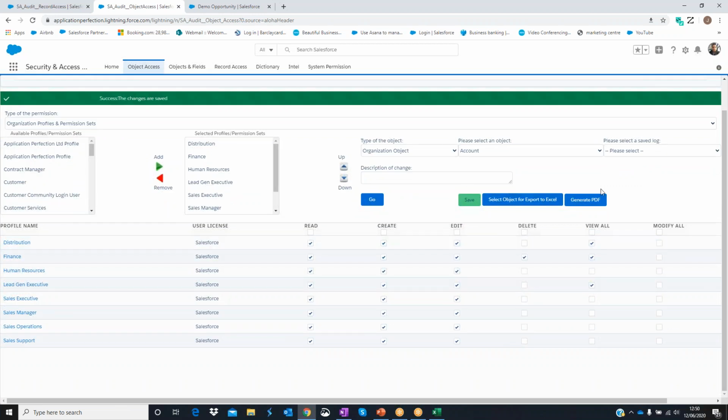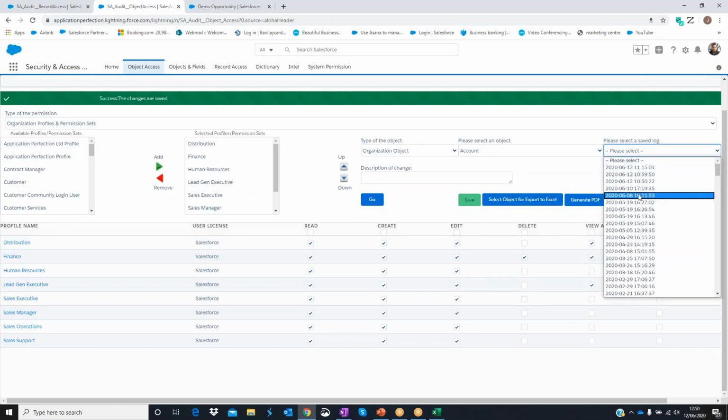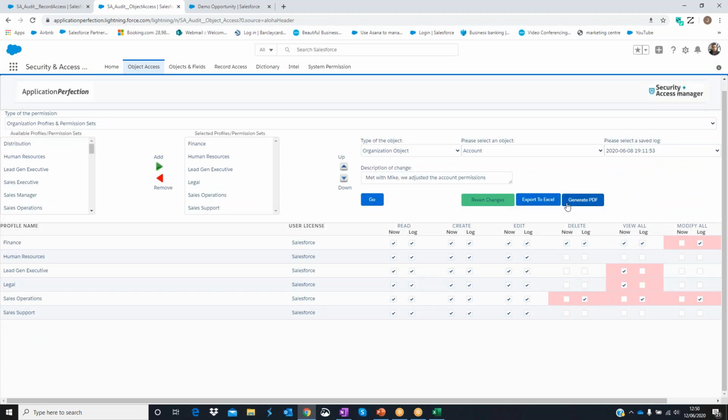When we hit save, it also creates a log. So if I select the previous log, this shows us the change in our permissions today compared to the date of the log, which was the 8th of June 2020. And this is telling us any differences between our permission setup today and the date of the log. So this is saying that on the 8th of June, the finance profile did have modify all, whereas today they don't. And there's some other changes down here.